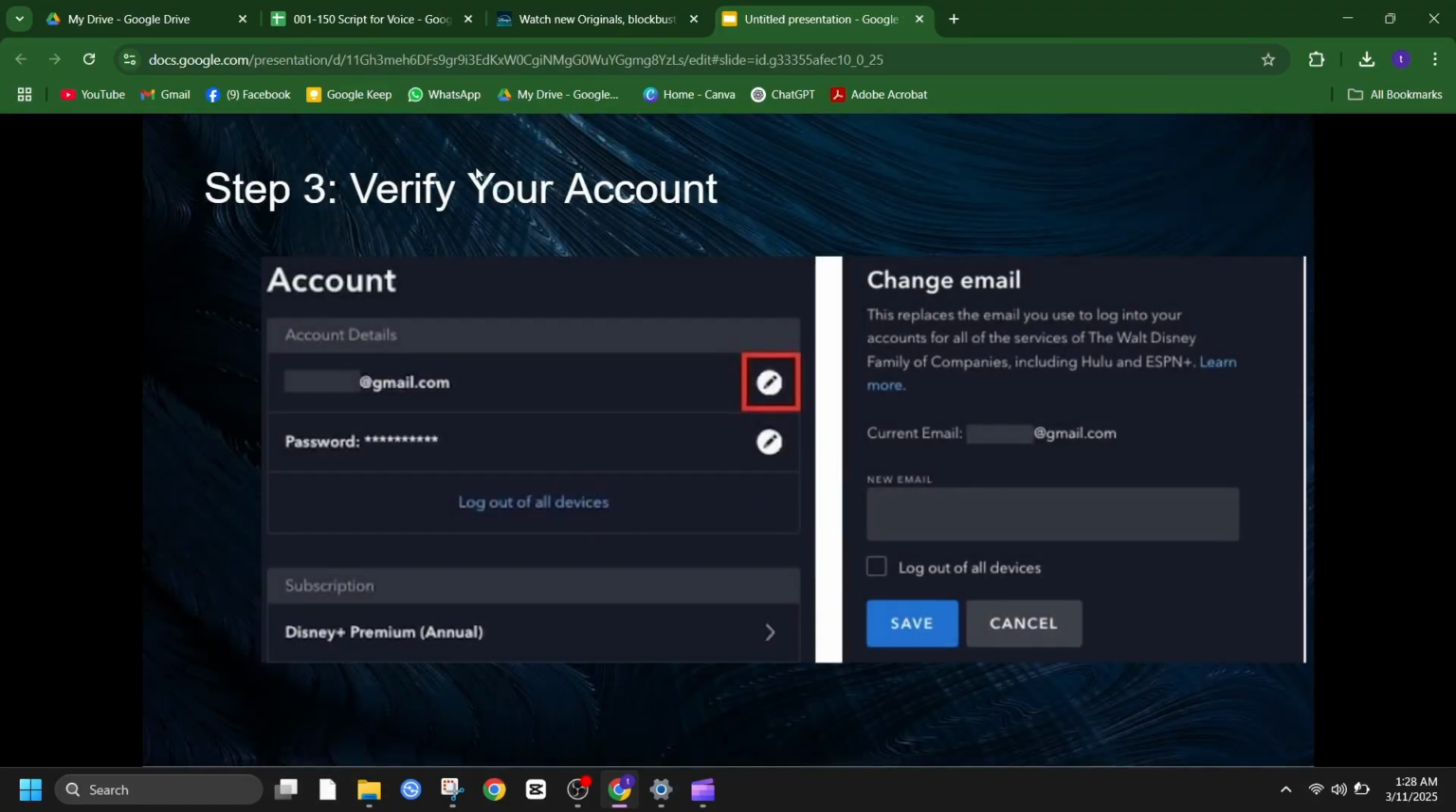Step 3. After submitting your code, you might be prompted to log in or create a Disney Plus account. If you already have an account, simply log in. If not, follow the prompts to create a new account. You'll need to provide an email address and create a password.